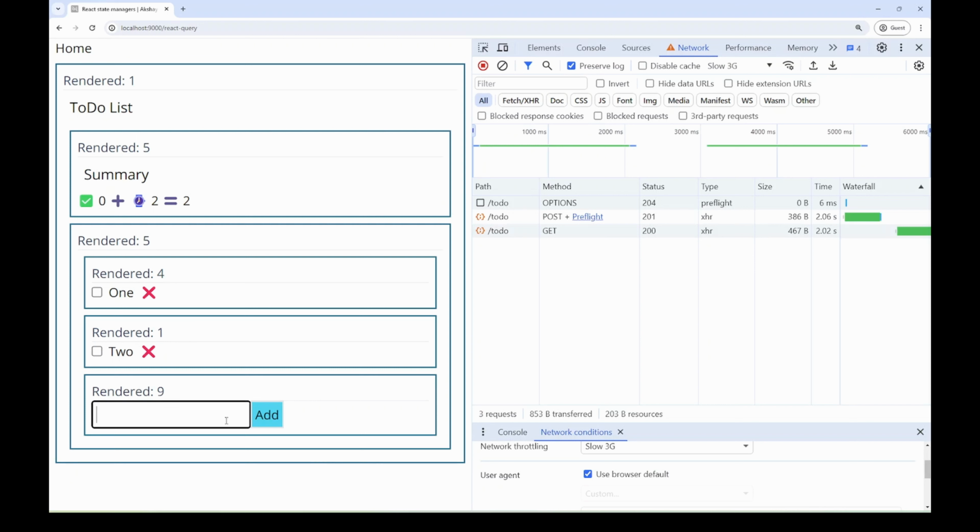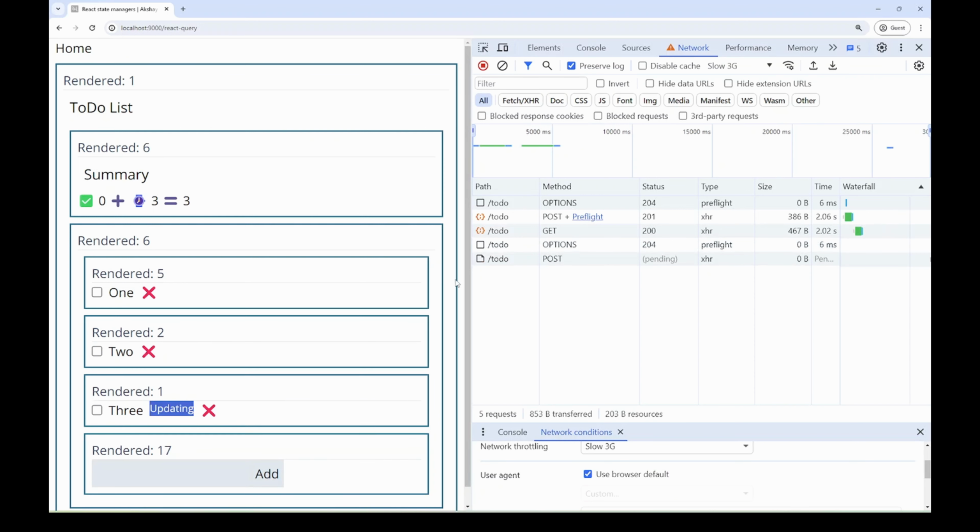So let me show it another. See, update here. So even it is doing the post, and the get has just started now, right? So this called optimistic updates. Good to have. If you do it manually, it is going to be tough, but using React query, it's way easier.